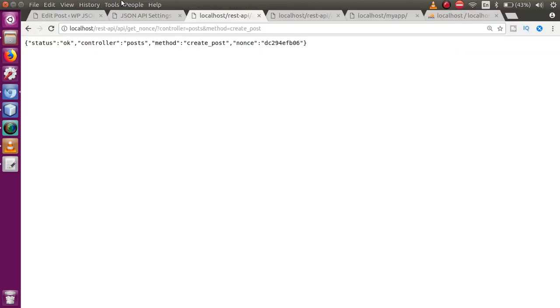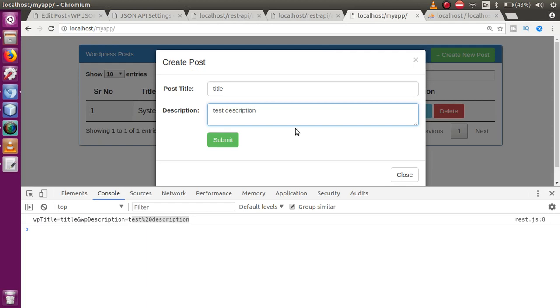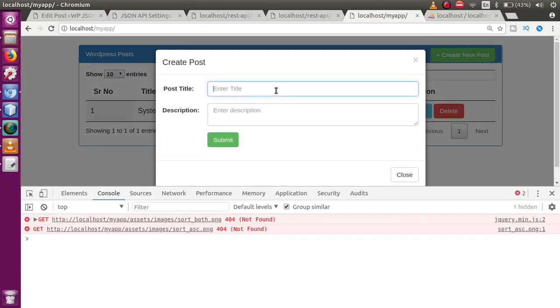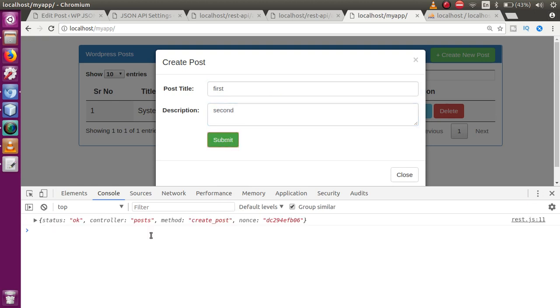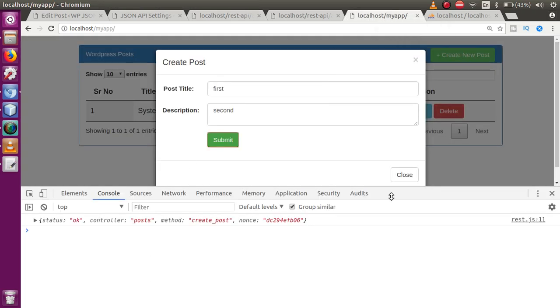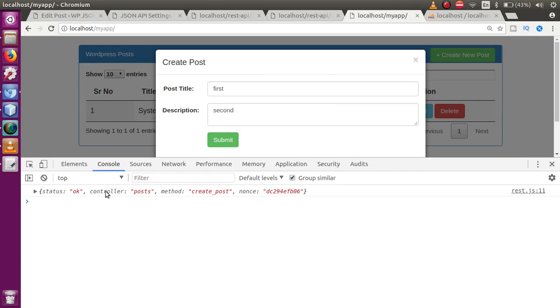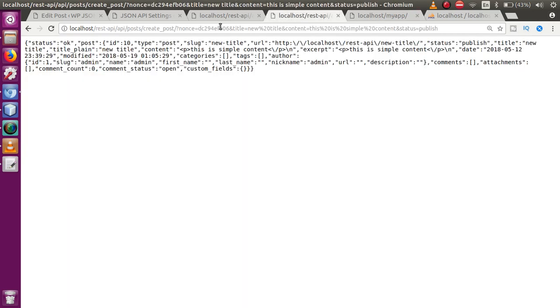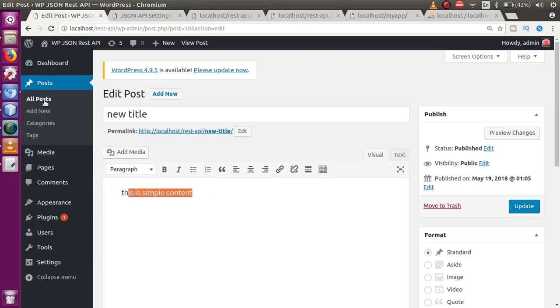So if we save this file, go to our application browser and refresh this page once more, click on create new post. Let's say first, second, and I'm going to click on this submit button. So this is the response that we are getting from this API call. As you can see, when we manually hit it on the browser, it returns a status, controller, method, and the nonce value. In the console we can see that the response is the same: status, controller, method, and the nonce value. With the help of this nonce value, if we call this API, then it will create a new post in this WordPress WP post section.